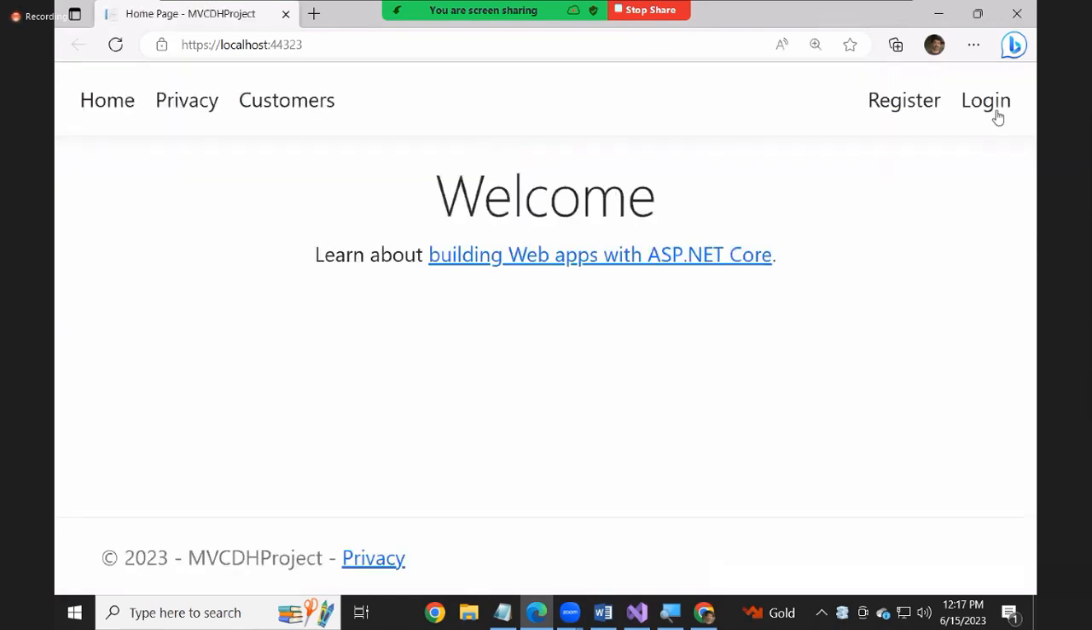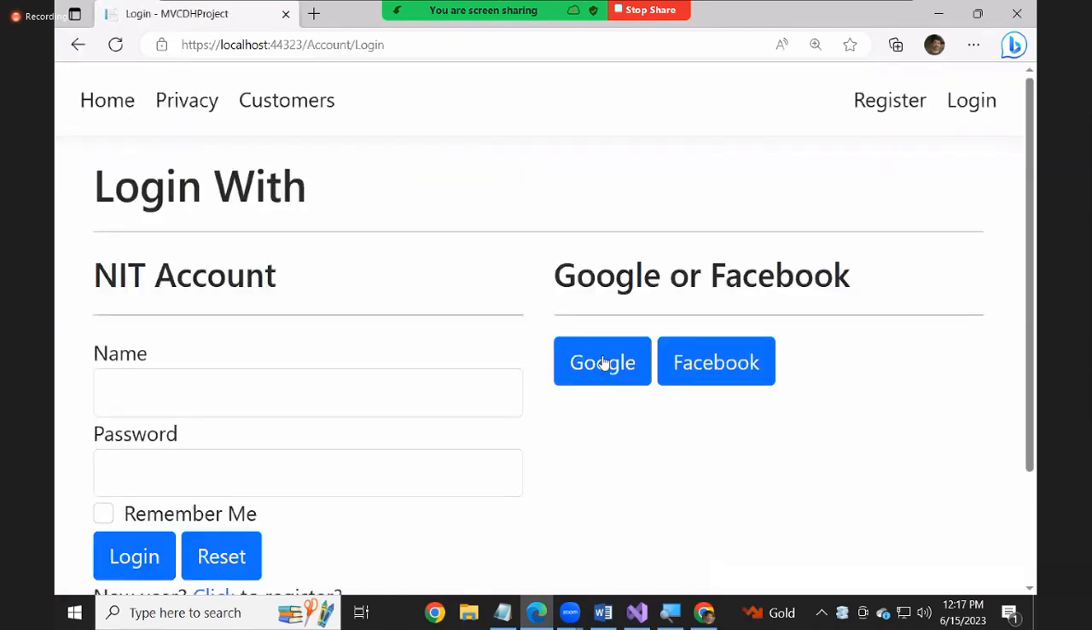Click on the login, click on Google. And what did I teach you in the last class? You have two different captions for the two buttons. Am I right? So when you click on Google, what happens? When you click on Google, what happens?